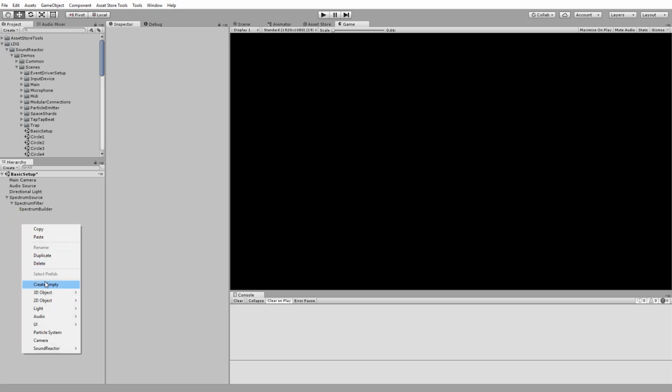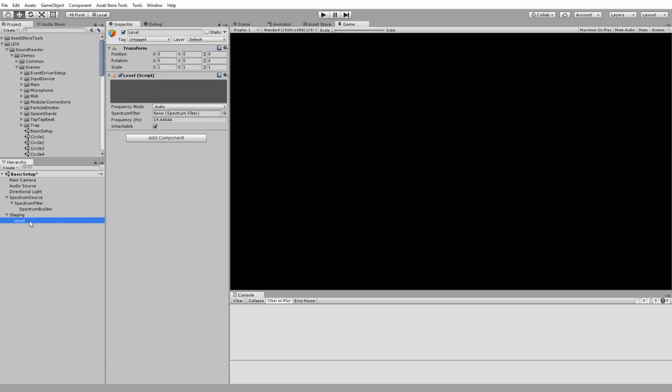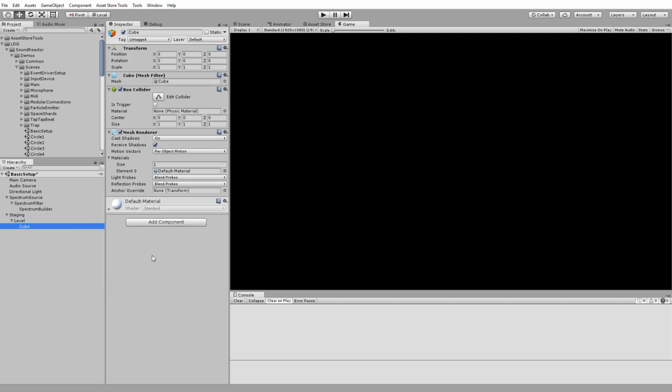So first, create an empty game object and call it staging. Then under staging, create a level. We want this level to be a 3D cube. And we want the cube to scale up and down along Y.